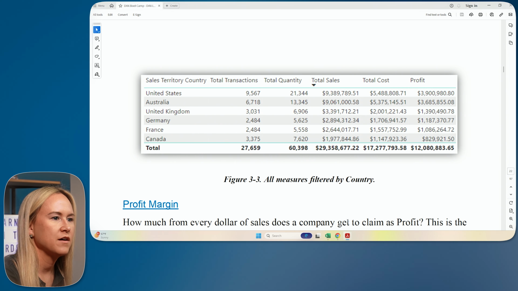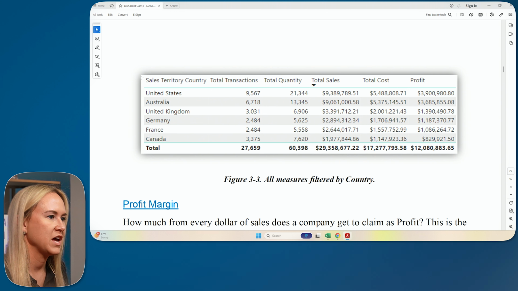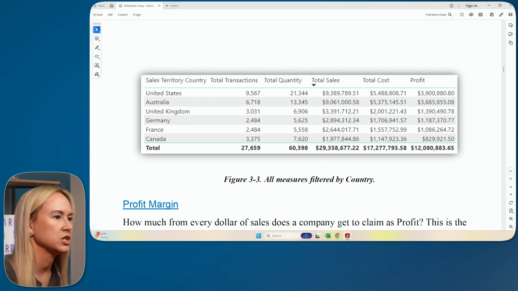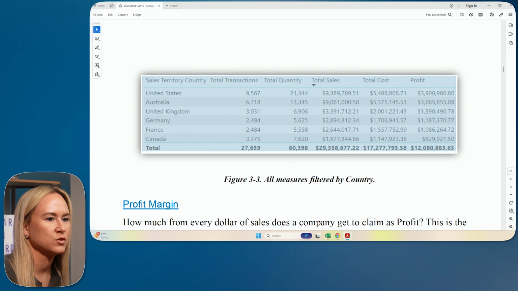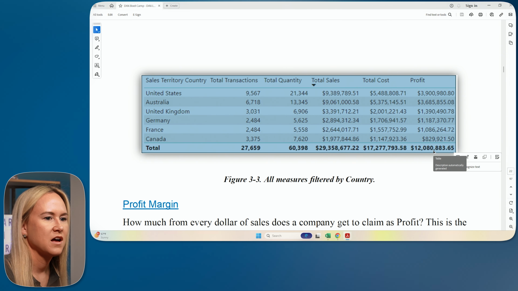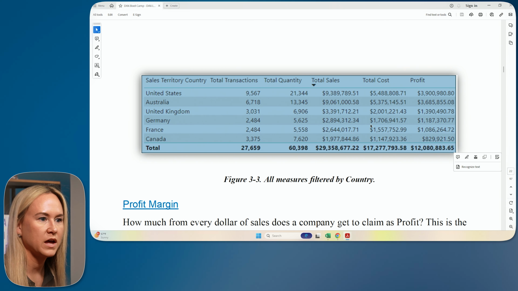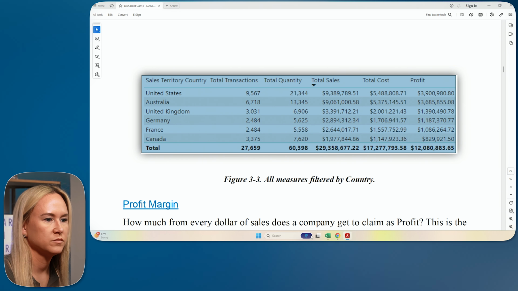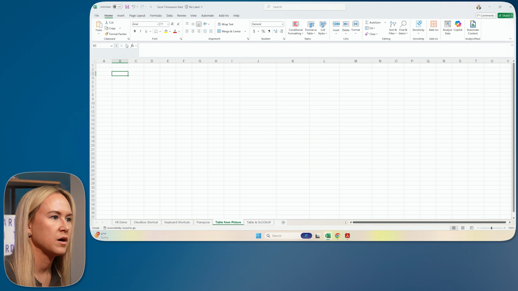So here I have open a PDF file, and here is an image. And I want to take this table and I want to input it in my Excel sheet. So first I need to get this as an image. So I'm going to crop it. I'm going to go ahead and select it here. And then let's go ahead and copy this image.